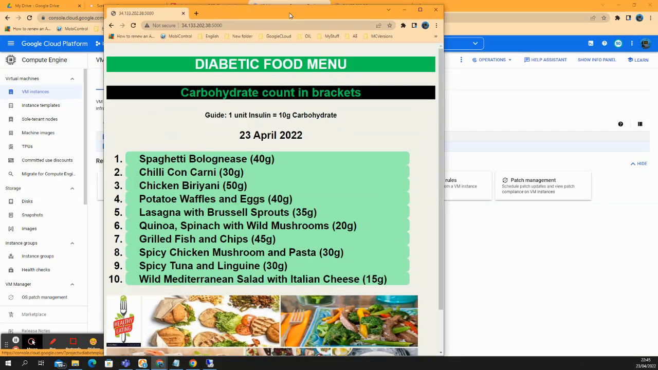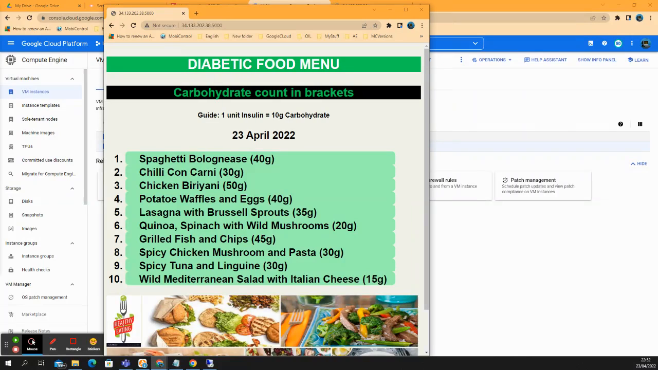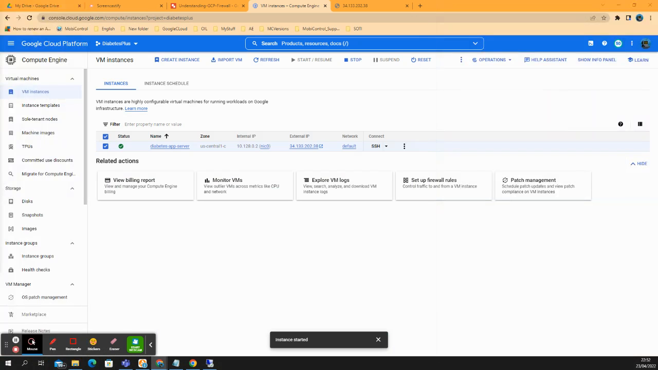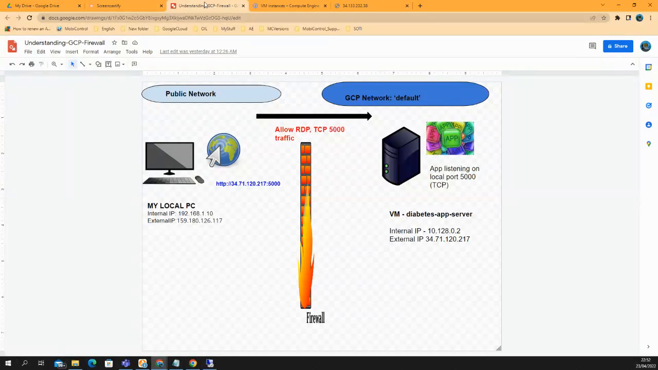And for that, we need to understand the firewall. So let's go and have a look at the firewall and see how it operates with Google Cloud. So to understand why we can access the app externally from outside the GCP network, let's look at this diagram here, which I put together.